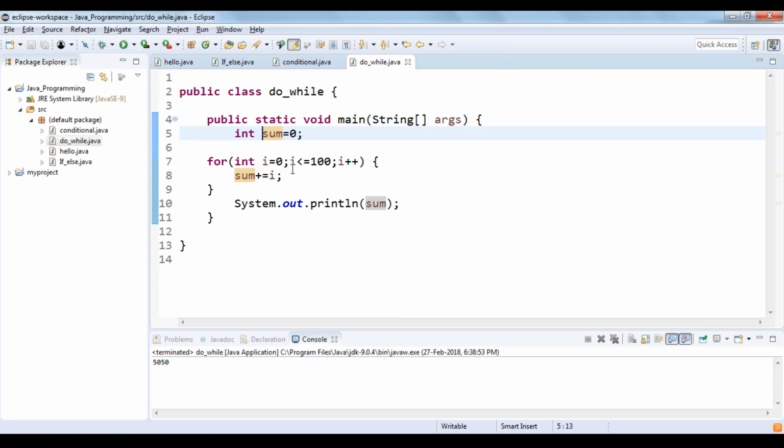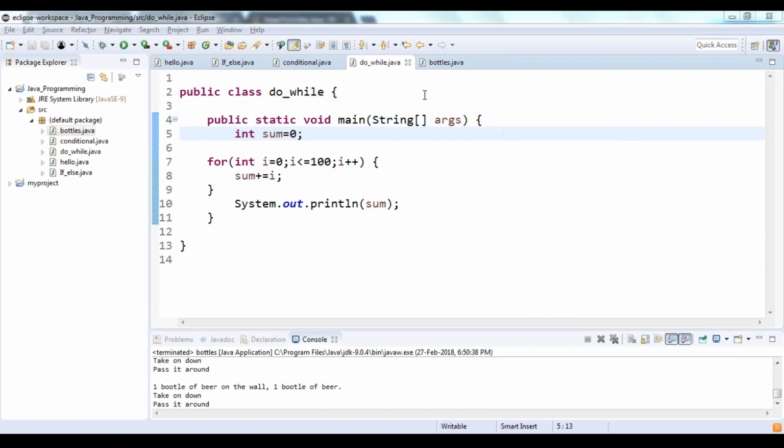A while loop is used in cases where you're not sure of the number of iterations, and a for loop is used in situations where you exactly know the number of iterations required as well. Is that clear? Please make sure that you have some clarity with respect to that.